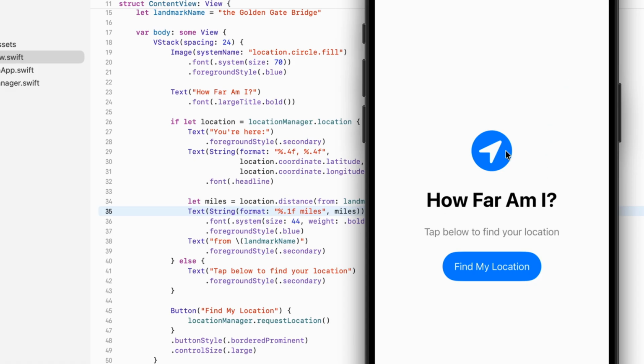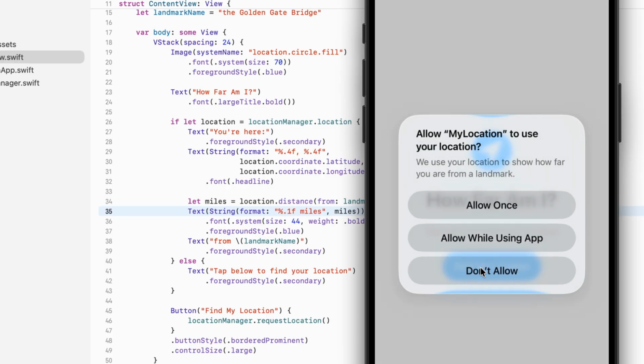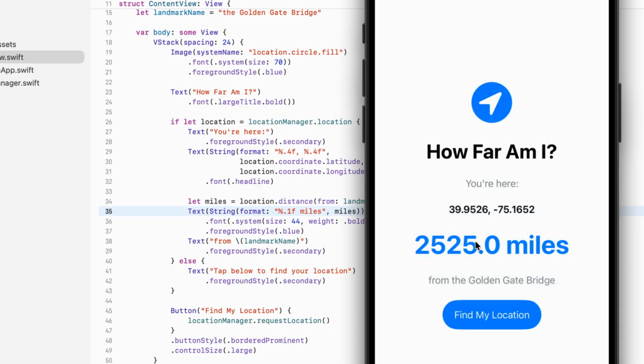Here's the app in action. Click on Find Location, and the first time you run this, you will be prompted to allow location permissions. Then the distance is calculated and displayed.